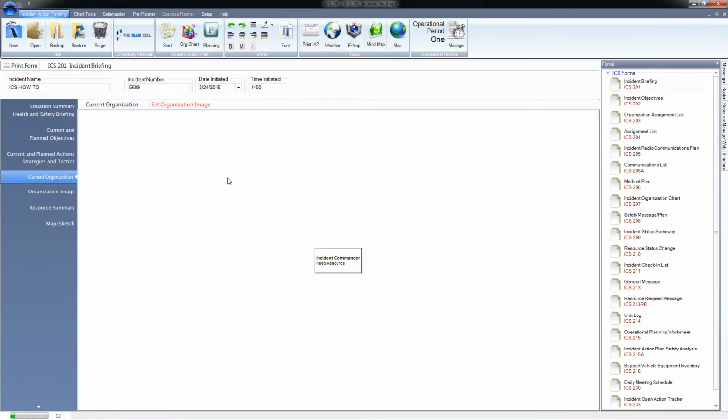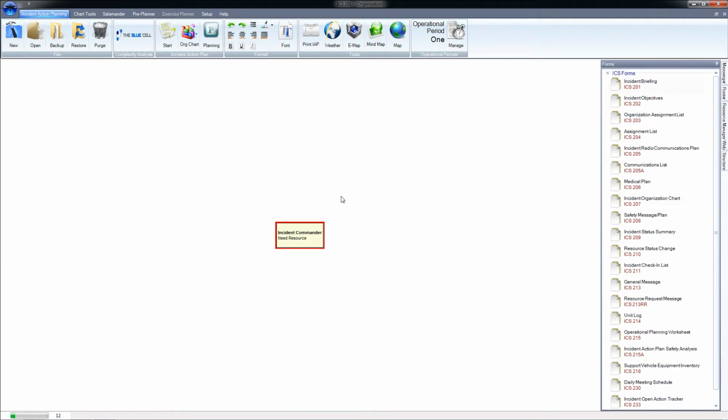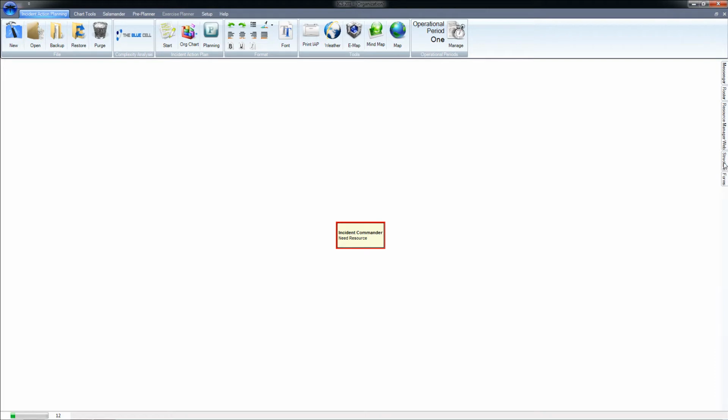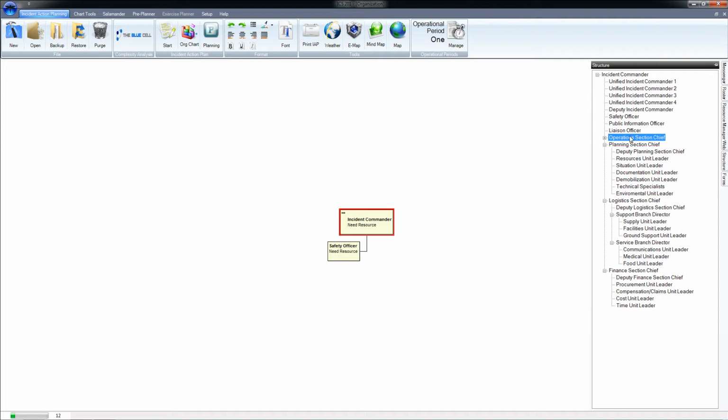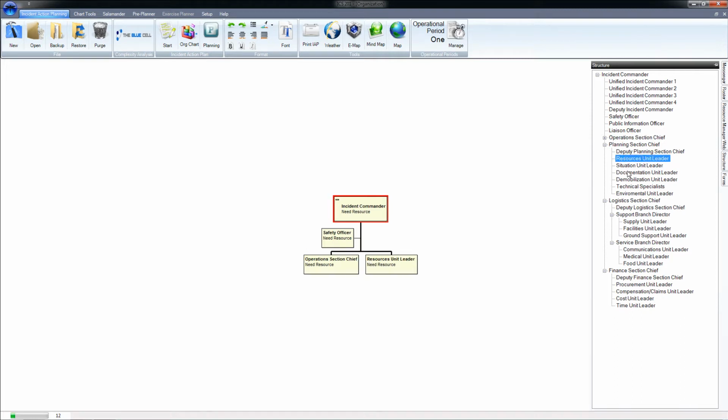Next is what's called current organization. The current organization block actually takes a snapshot of current organization as displayed in the org chart tool. Now I'm going to jump ahead here real quick and I'm going to add some structure. In this case, this is really what's been going on with the incident up until the point that you arrived. Okay, so as you can see, we have an organization built out.